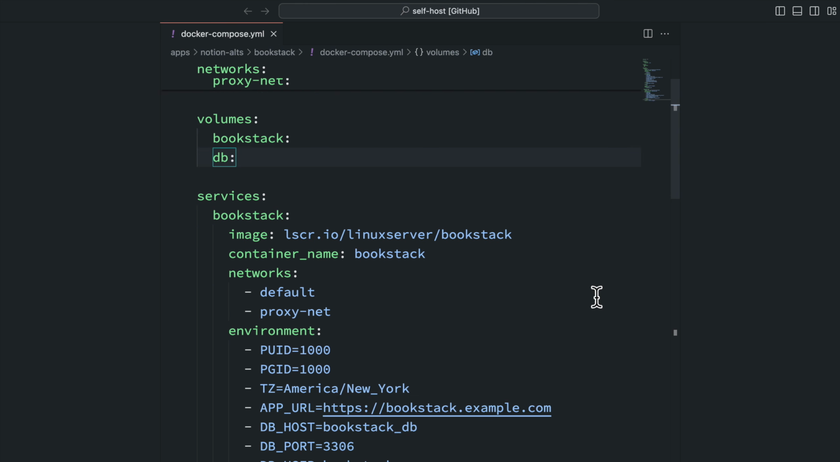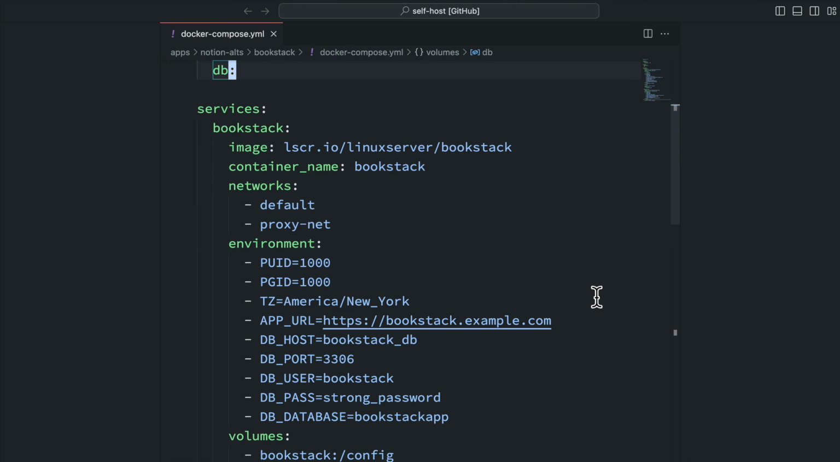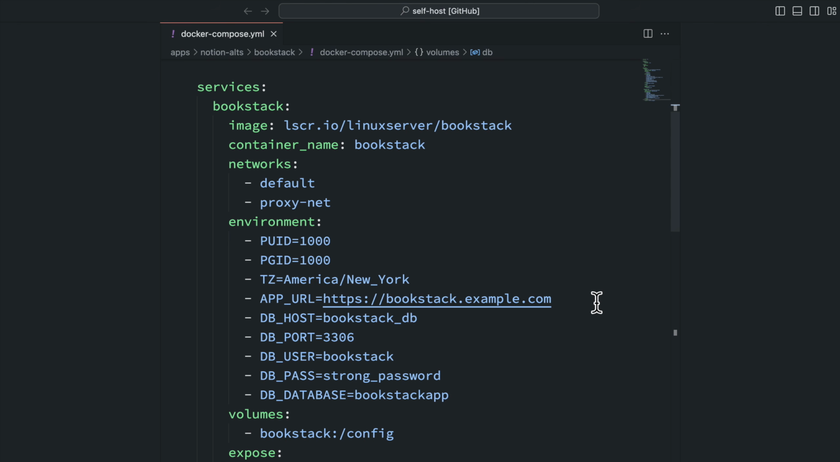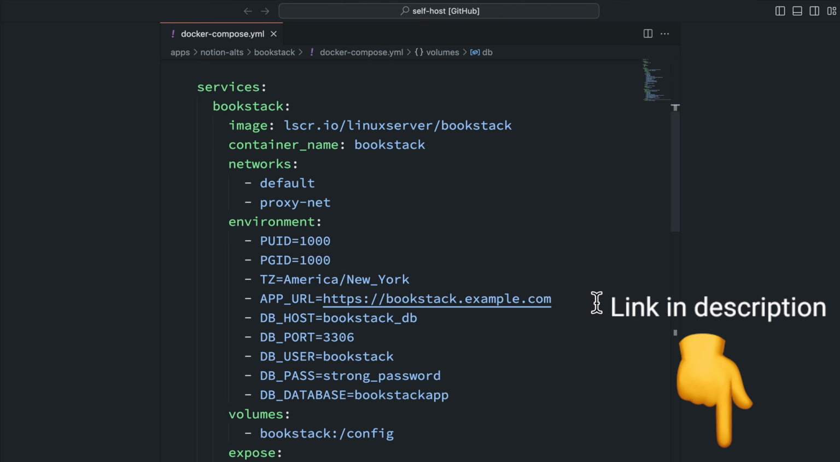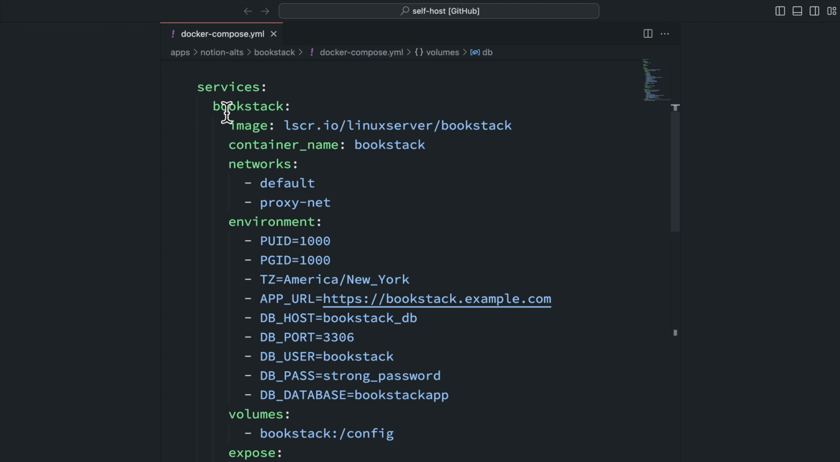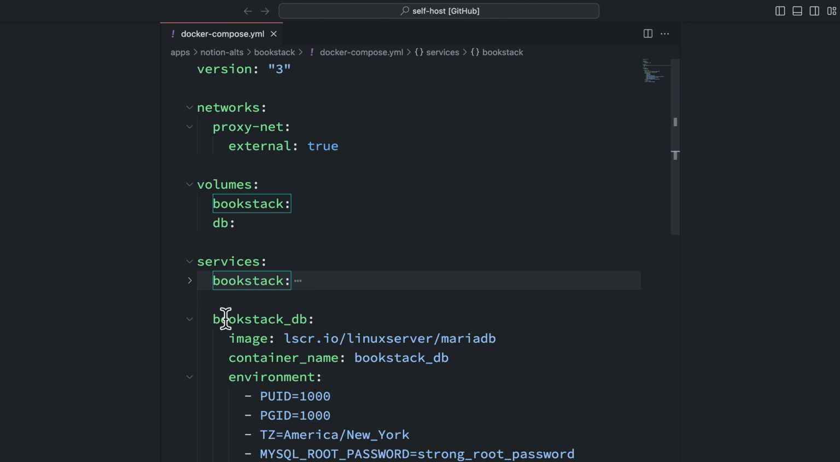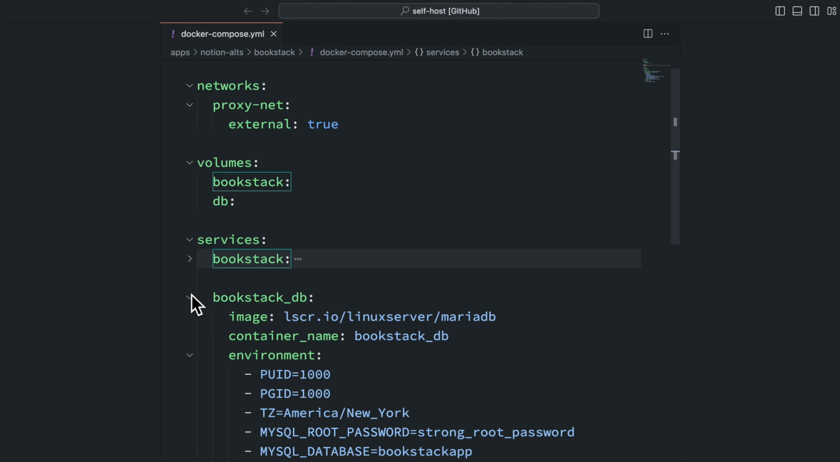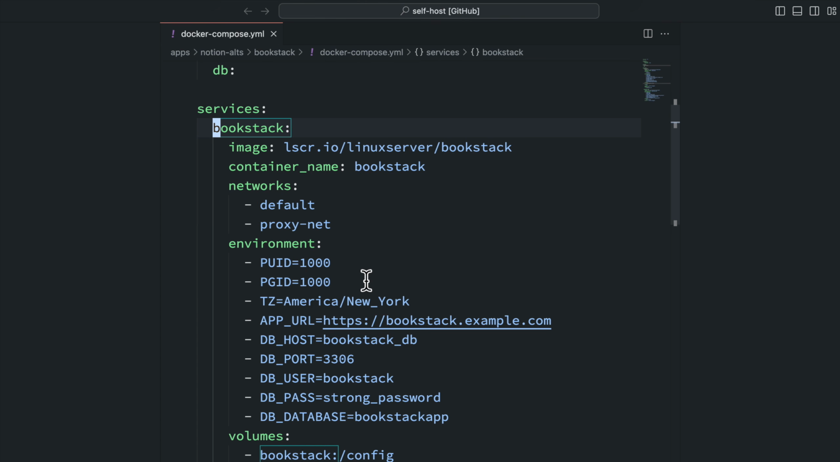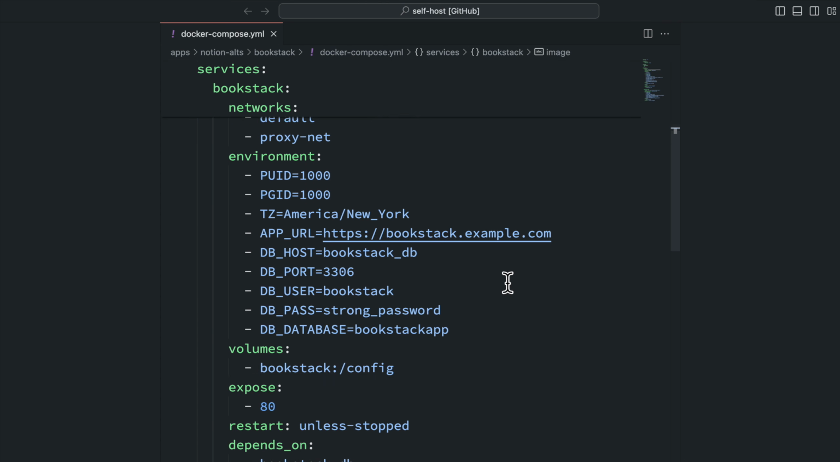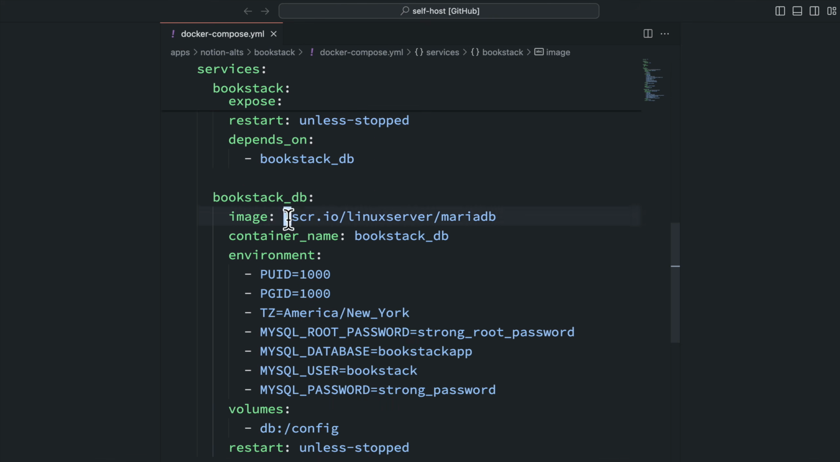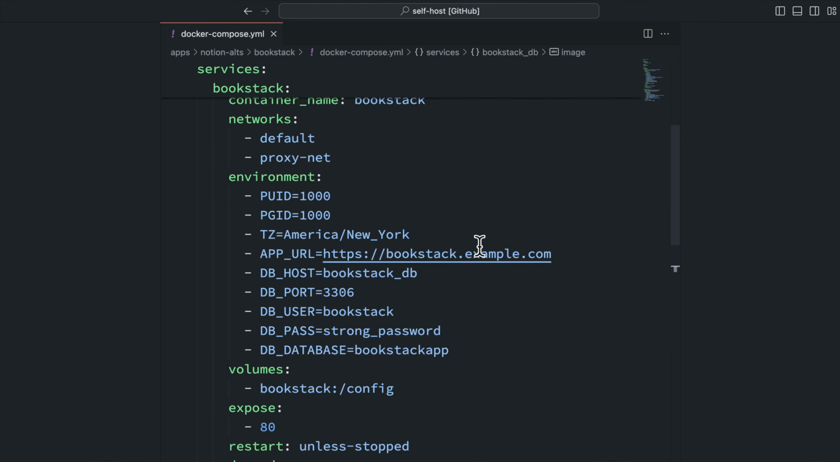In this video, I'll quickly go through the high levels of the Docker Compose files since we have a lot to cover. Please use the link in the description below to check out these files on GitHub. The BookStack Docker Compose has 2 services, the BookStack server and the MariaDB database. The BookStack image and the database image both come from linuxserver.io. The only thing we need to customize in this Docker Compose is the app URL environment of the BookStack server.